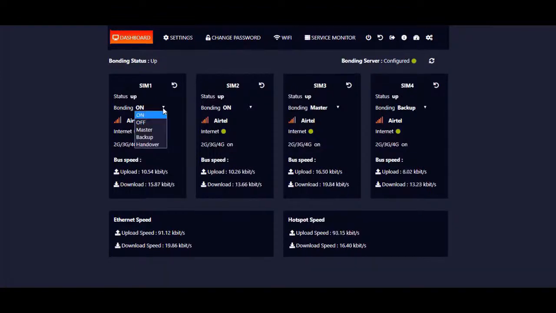So if you click on this drop down menu, here you have a few options. That is, when using multiple data cards, we should set one SIM card as the master and it will function as the main SIM card. Then you can set one backup SIM card. That is, when the master SIM card fails, then the backup becomes the master. Then coming to the on option, if you turn on a SIM, then that SIM card data will be combined to the master SIM card. And finally the off option is to turn off the SIM. So this is the way you can set up your SIM cards for the internet bonding process.